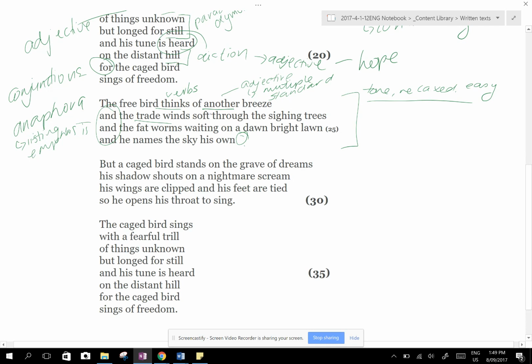Soft. Nice, sort of fits in there. That's an adjective. Through the sighing trees, personification. Sighing kind of implies that they've got this nice gentle wind from this beautiful trade wind that's easy breezy, it's relaxed. Fat worms, they're not just any worms, they don't have the worst, they have the best worms for the bird, waiting on a dawn bright lawn.